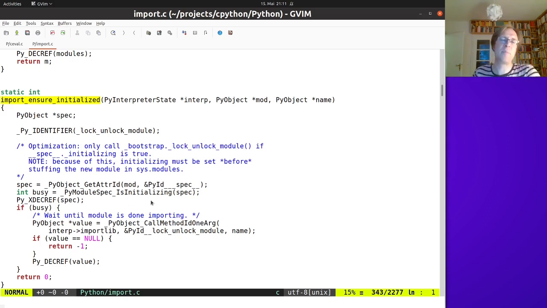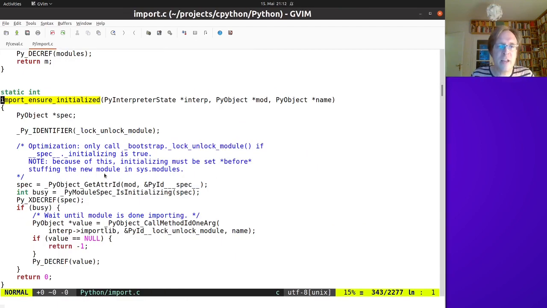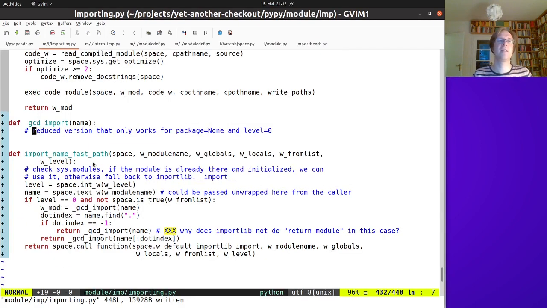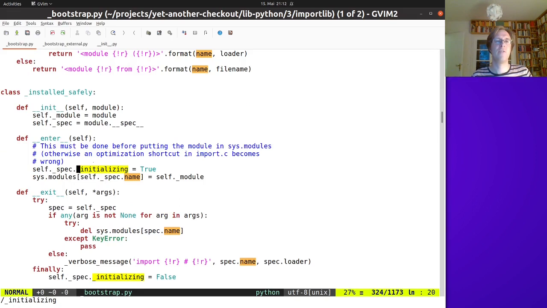Right. That has an optimization here. Only call bootstrap lock unlock module if _spec.initializing is true. Because of this, initializing must be set before stuffing the new module in sys.modules. So it uses basically a cheap check that just reads some attributes out of the module in order to not have to do the locking and unlocking, which is expensive. So what's the attribute that it's reading? _spec_initializing. So we should be able to find the code that sets this initializing, right?